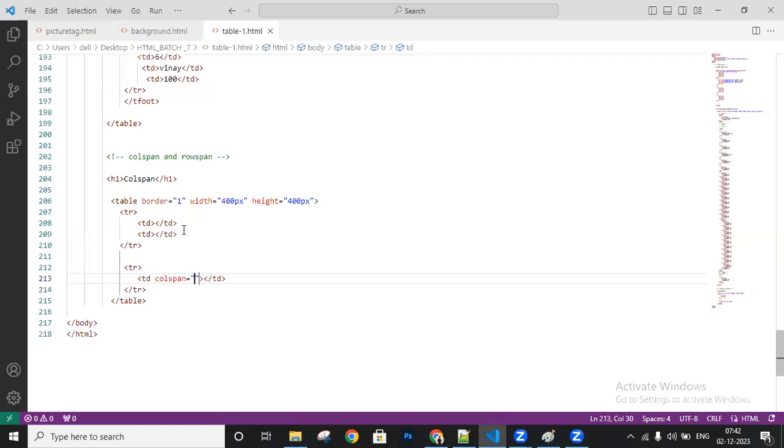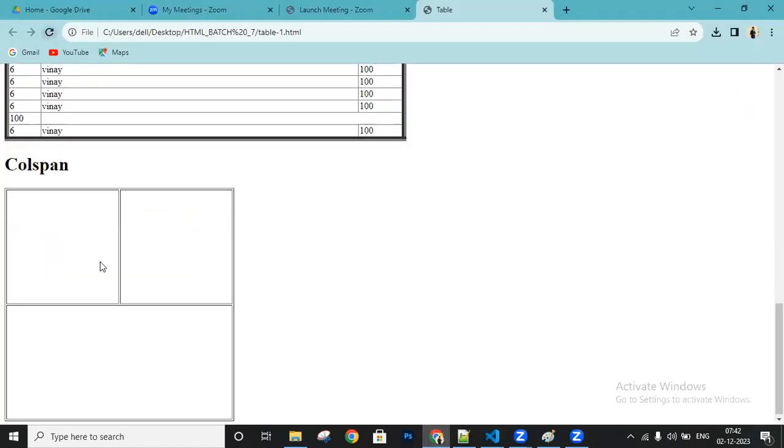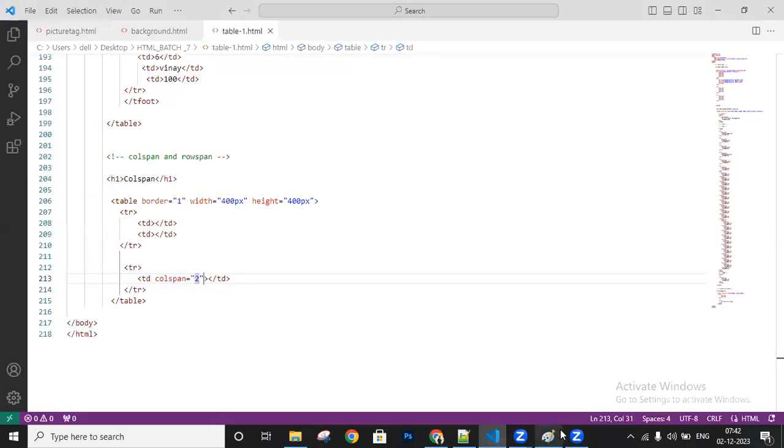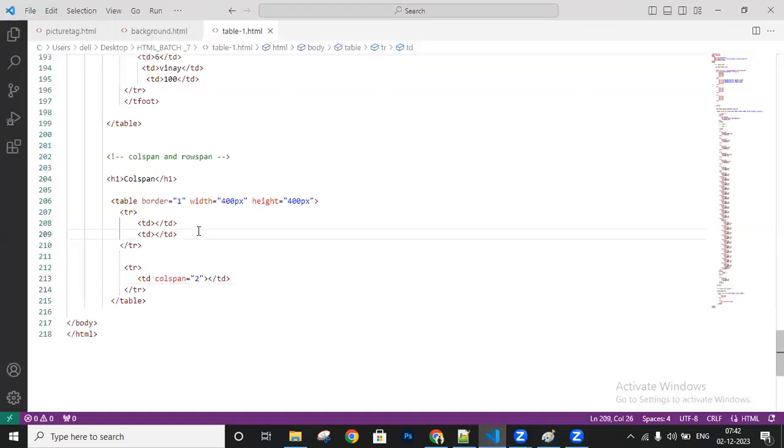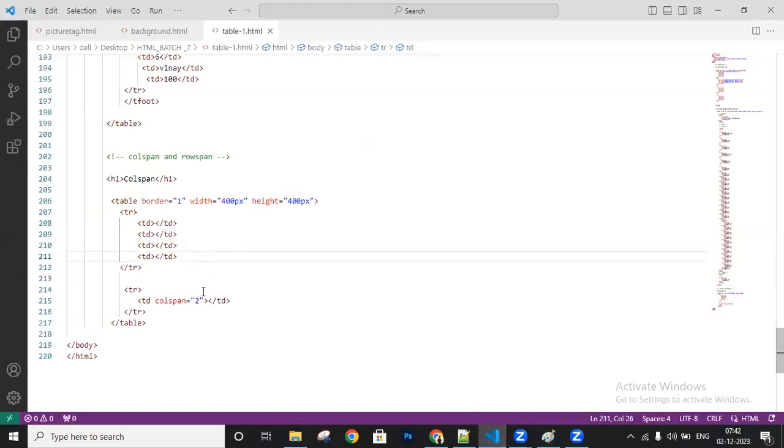Look at how many TDs are above. Two TDs, so you can write 2 here so that it will merge across these 2. When I'm counting: one, two, three, four. Okay, 4 TDs. Same, you can make this one 2 more. Just add the count here, 4.